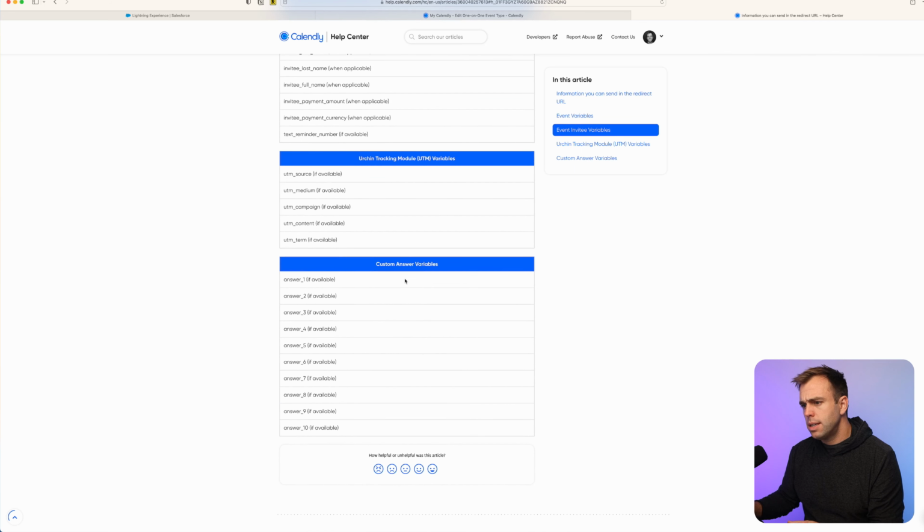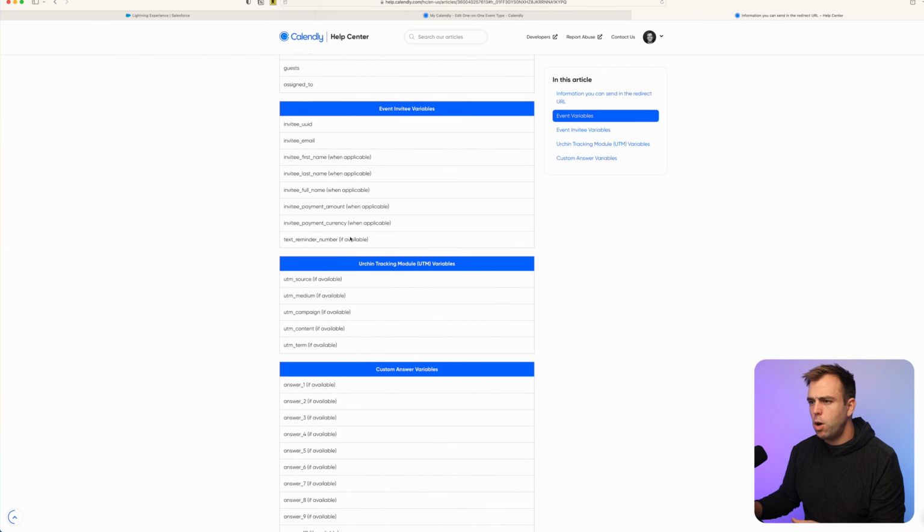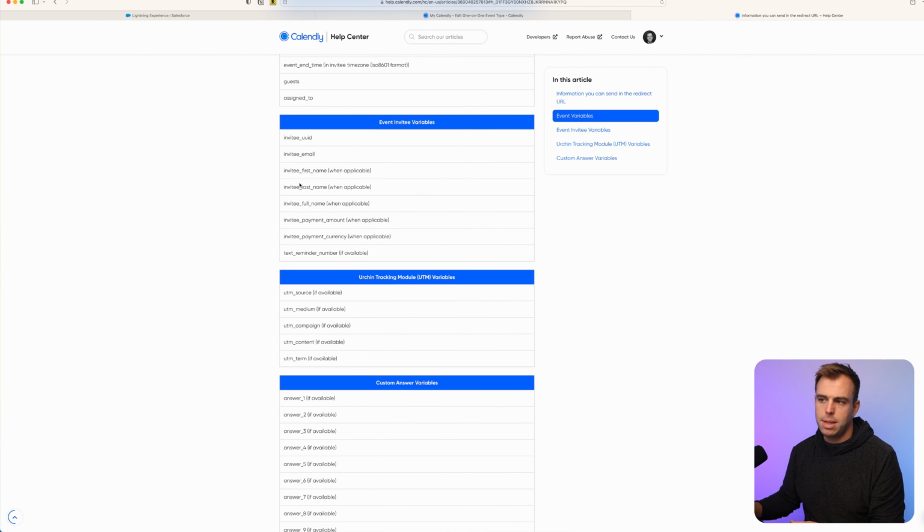Also want you to notice that there's custom answers here that are also options. So when you set up that event in Calendly, you can choose to ask additional questions, and those can be transferred into Pardot as well. You have to keep in mind what order you created those questions in, because that's how it'll be determined whether it's answer 1, answer 2, etc. For our test here, all we need though is the email, first name, and last name.